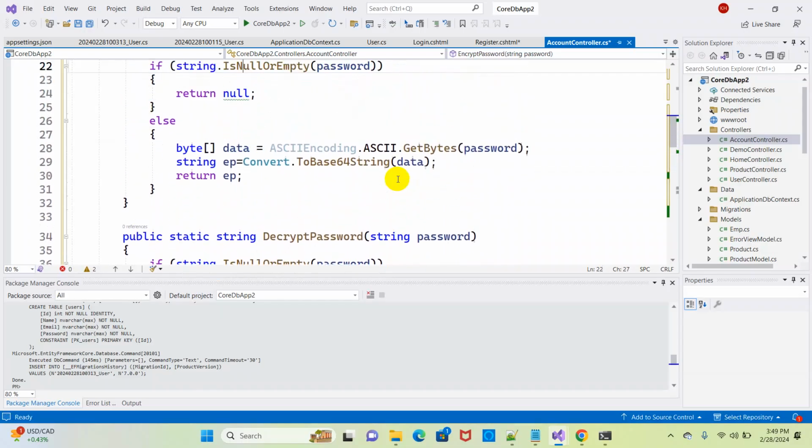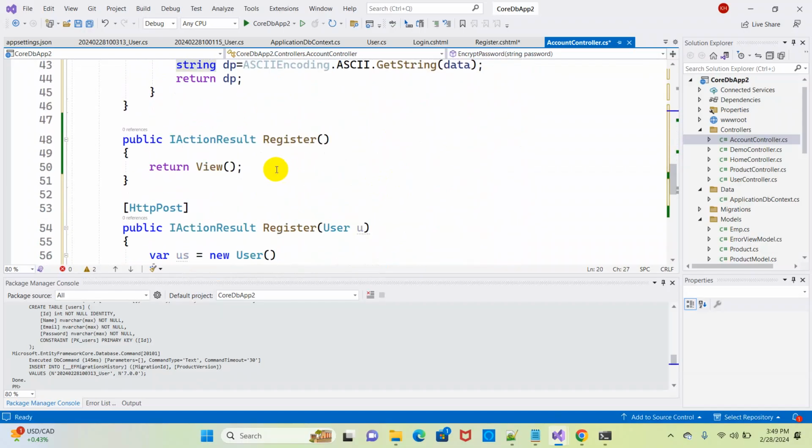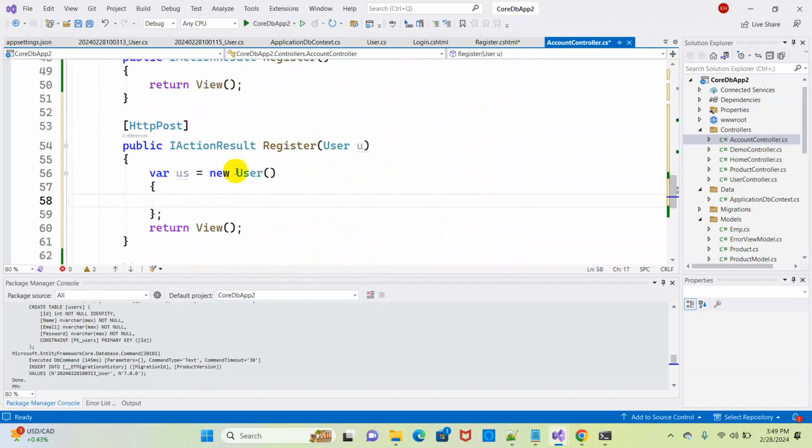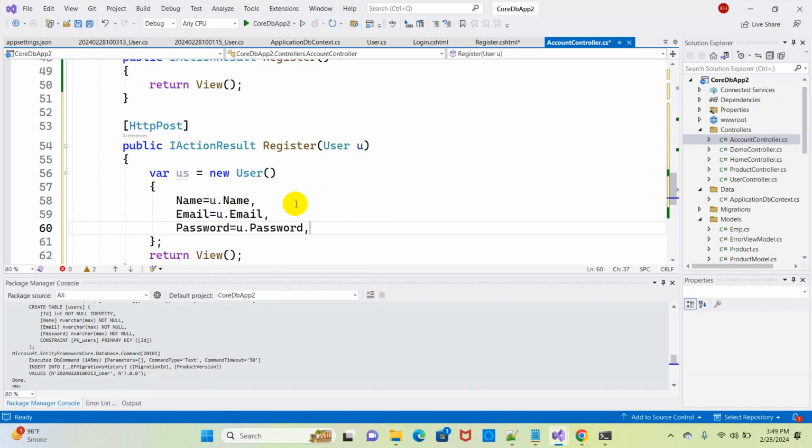So let's apply this encrypted password on this registration option. See how we are writing the code here. In the user model we have three data: name, email and password. For the name field, we are taking the name from this u object, so we write u dot name, comma, then email and password. But if I save this u object directly, can we get the password encrypted? No, I will only get whatever password is written by the user. So where are we getting the password? u.password.